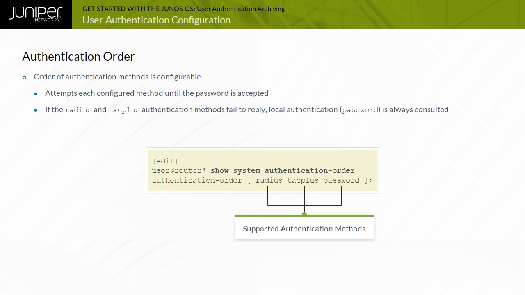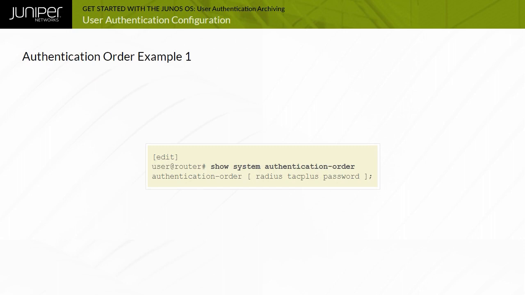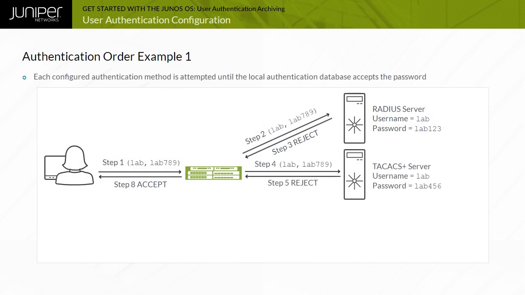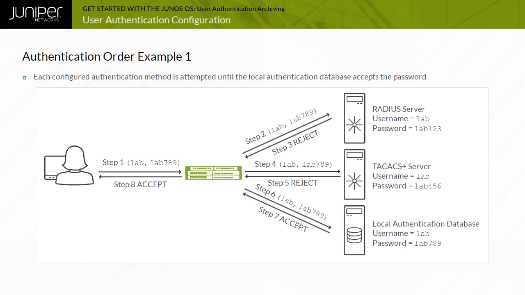If no reply, accept, or reject is received from any of the listed authentication methods, Junos OS consults local authentication as a last resort. In this example, the authentication order is configured as RADIUS, TACACS+, password. Enter the username as lab and the password as lab789. The authentication is successful because each configured authentication method is attempted until the local authentication database accepts the password.